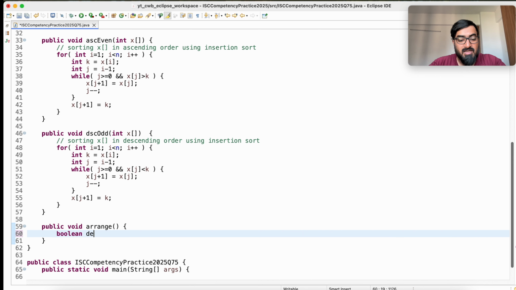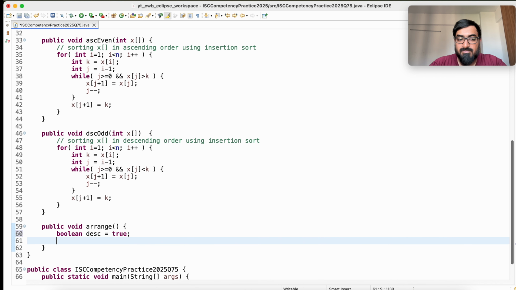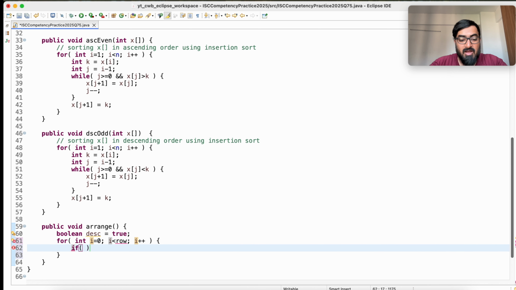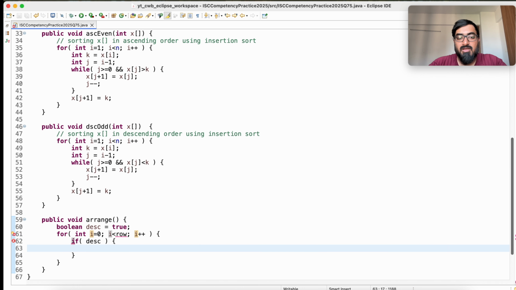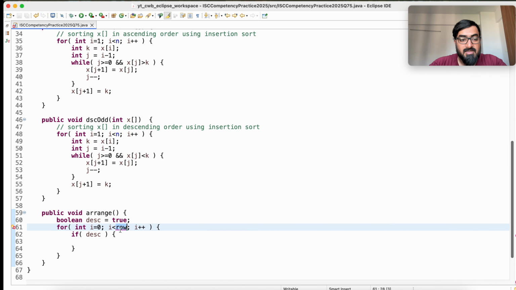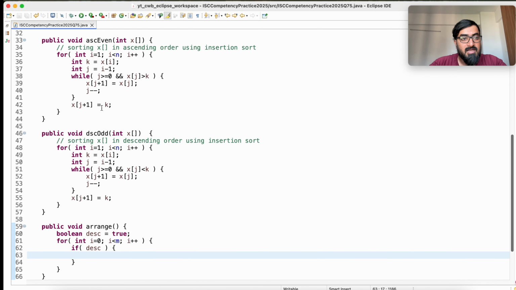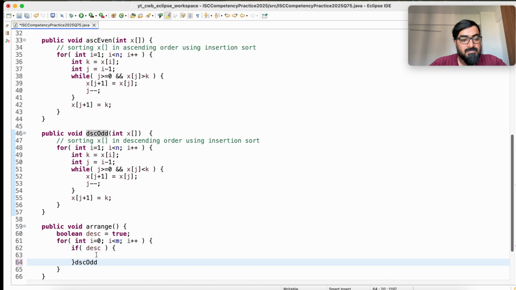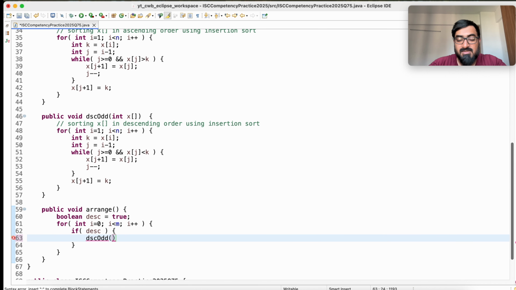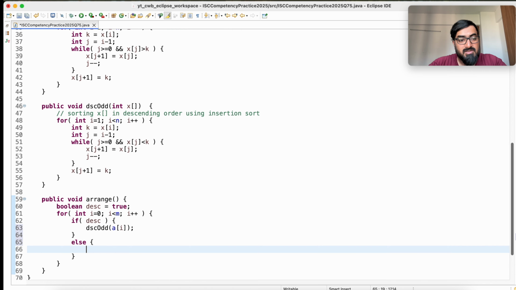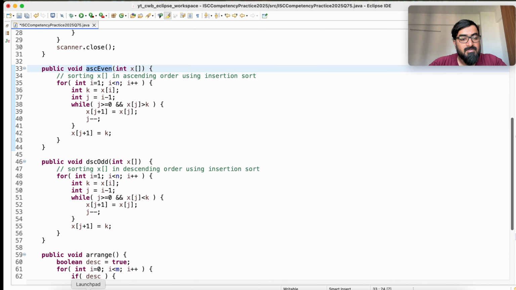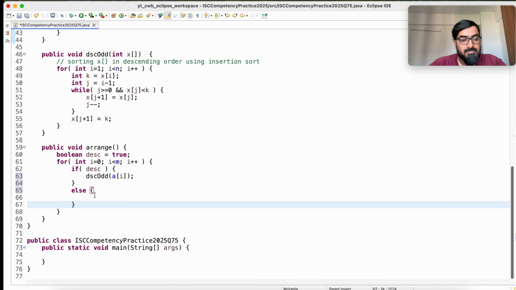So you start with descending equal to true and you iterate over all the rows of this 2D array. If you have to sort in descending order, you pass this ith row and sort it in descending order. This m is the number of rows. So you say descending odd, for the first row, and you simply pass a of i. Else you say ascending even a of i.